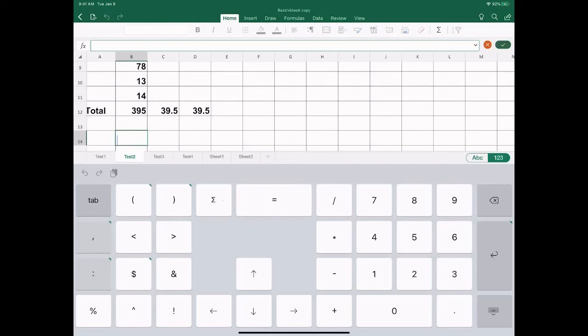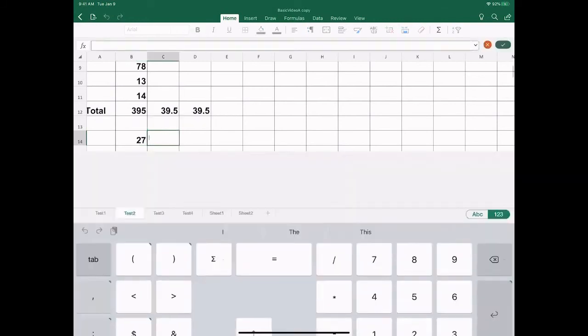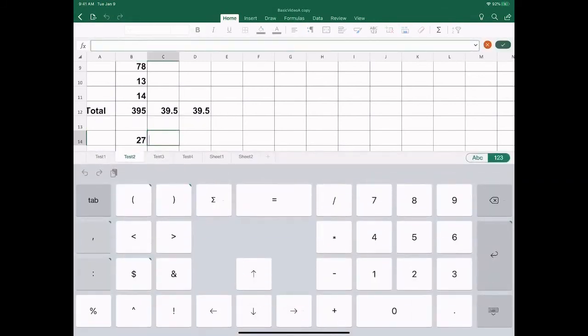I'm going to add the last two. So I'm going to say equal. And all I got to do is highlight that and then hit the plus sign from this keyboard. And then the next one. And when I'm happy that that's what I want, I can hit the green check. The other thing that you should know, and it's a little less convenient than having a separate keyboard, but it works fine. If I tap on this again, it opens up the keyboard.